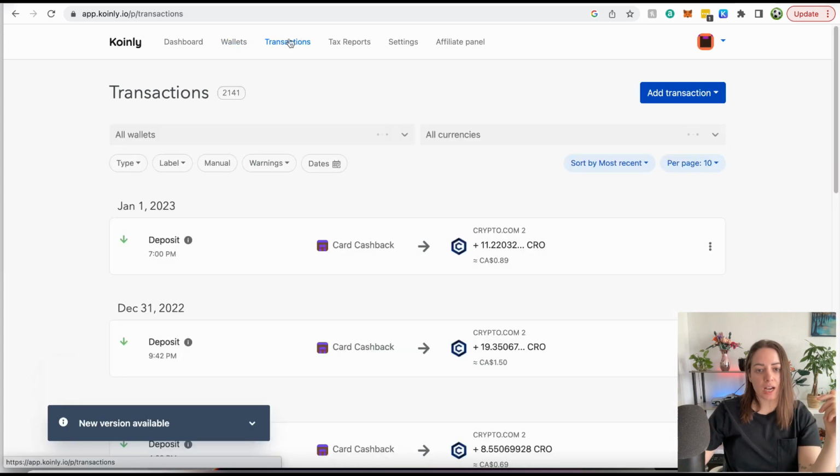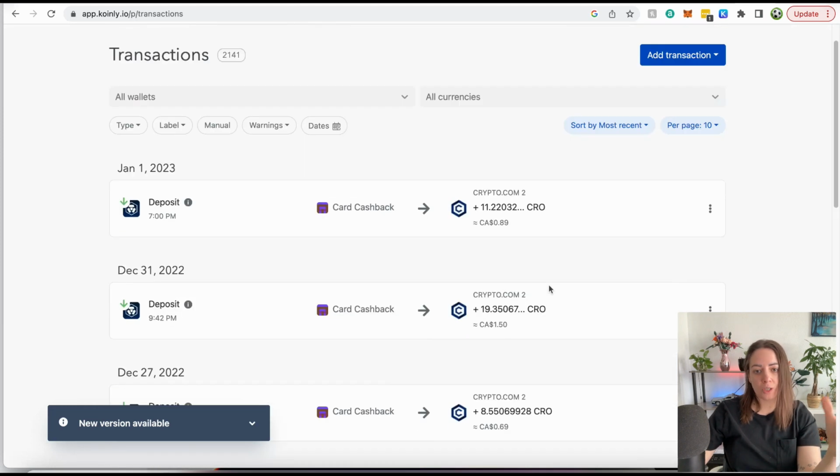So let's go to transactions, and here they all are, already uploaded for me, and Koinly has done its best to label them correctly. So it knows this is a deposit, card cashback. It's labeled correctly. I do have a crypto.com Visa card. On your cashback, you don't have to pay taxes. It's like with any credit card, it's a reward, so you don't have to pay tax on that. So I'm going to leave it as a deposit, because anything labeled deposit is not calculated in the taxes that you owe.